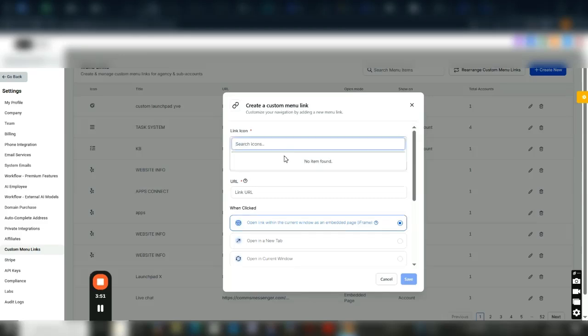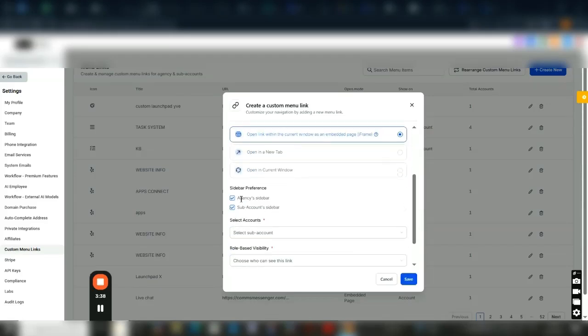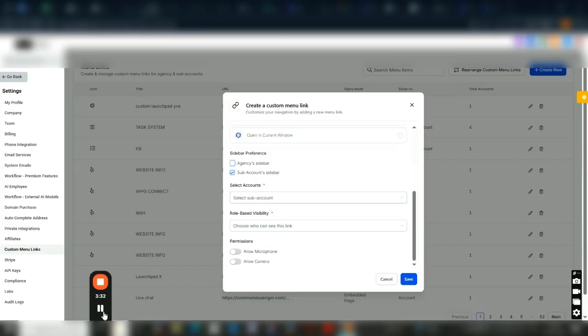Add in an icon of your choice. Give it a name, Constant. Paste your URL. Scroll down. Choose a sidebar preference. Select your account again and choose a role-based visibility.